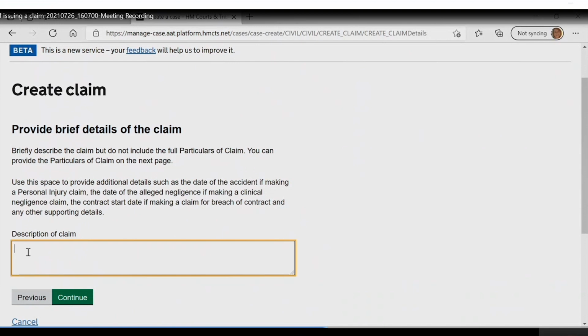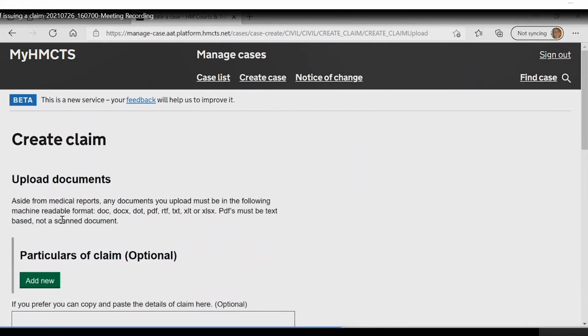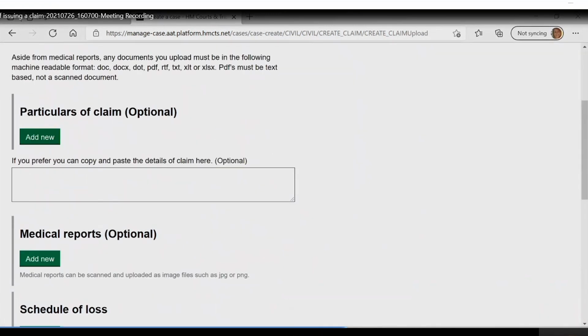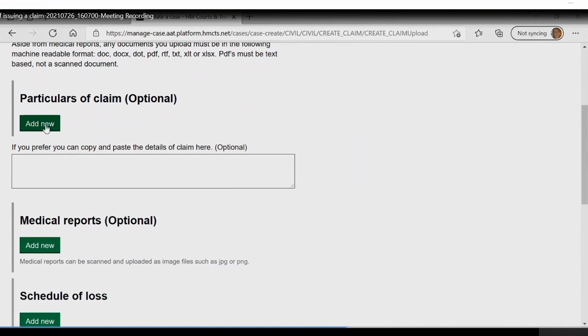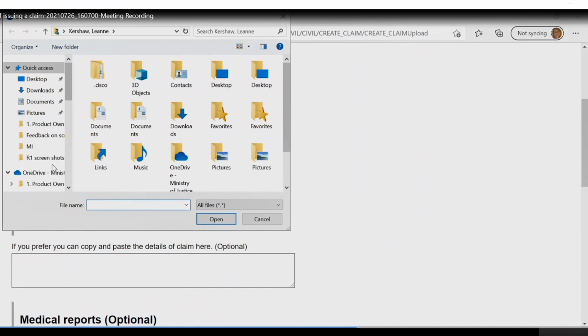And the next stage for all of the case types would then be to give brief details of the claim. So this doesn't need to be the full particulars of claim copy and pasted in the free text box, because you get an option here to actually upload the full document. So it is just a summary on that previous page. And then there's the opportunity here, as you can see, to also add in medical reports or schedule of loss and any other documentation that you need to add at this point.